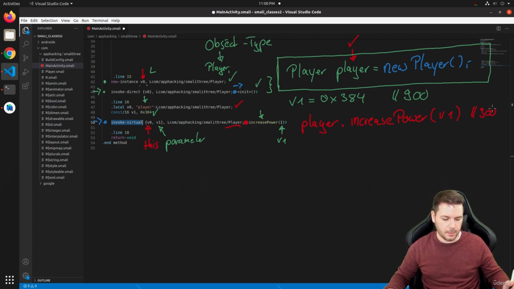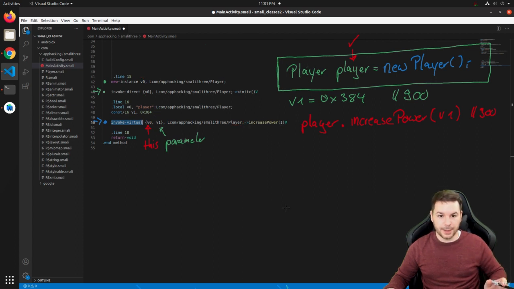All right, so at this point we create a new player object. Let me clean this up a little bit. Okay, way better. So we create a new player object over here, and this is done by calling new instance and invoke direct, these two.